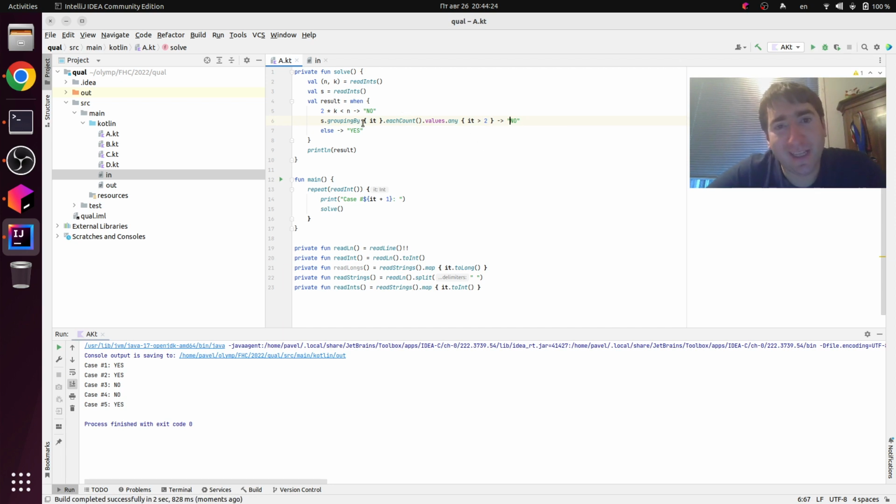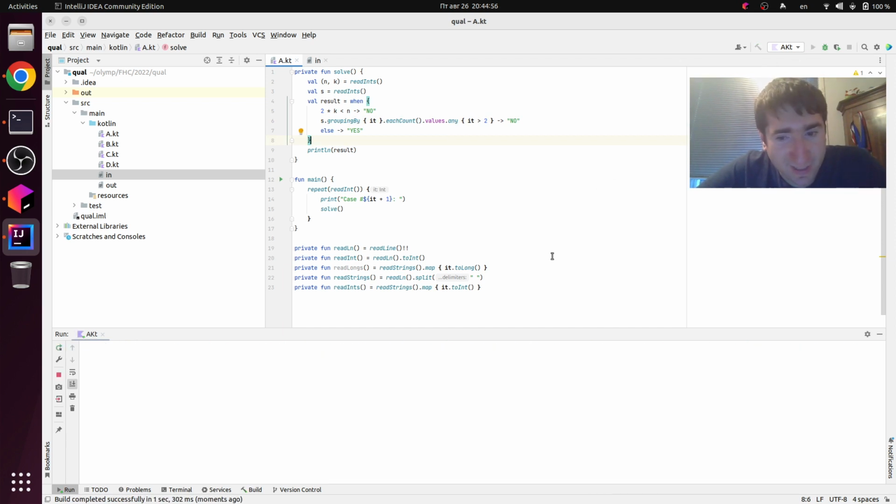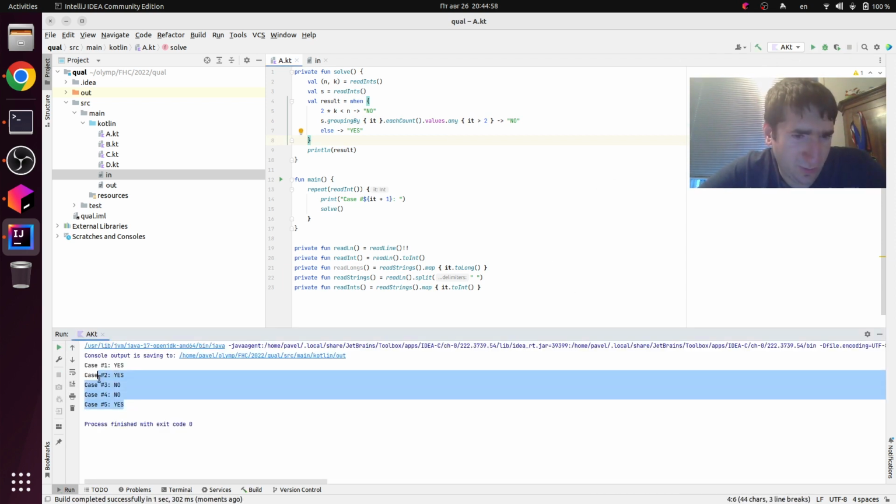Okay, let me tell a bit about these constructions. I'll start with any. Any is just a handy function which is defined on something you can iterate over and just checks this expression on all its values. So this value would be true if any element of this list is greater than 2. That's exactly what I want to check. And I already said about each count, which probably took more time than just writing it. Okay, it seems to be working.